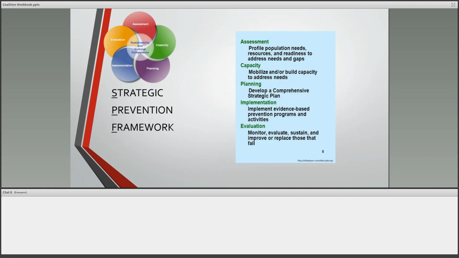The planning is to take all the information that you've gained, look at all your capacity, and figure out what you're going to do. How are you going to implement your plans? How are you going to do things? Who's going to do what? And stuff like that. Implementation is actually taking your plans and putting them into effect. So doing your activities, implementing your curriculums, meeting with the people you want to meet with, whatever it is you come up with.